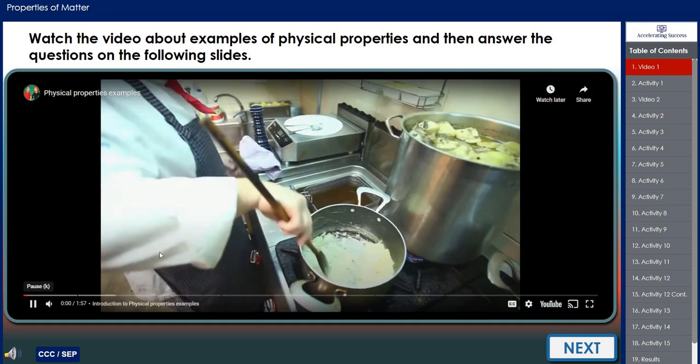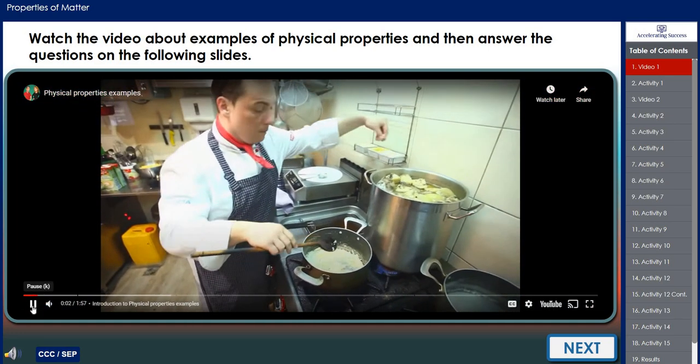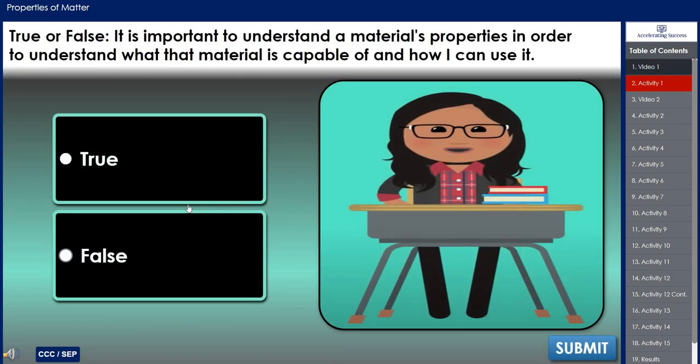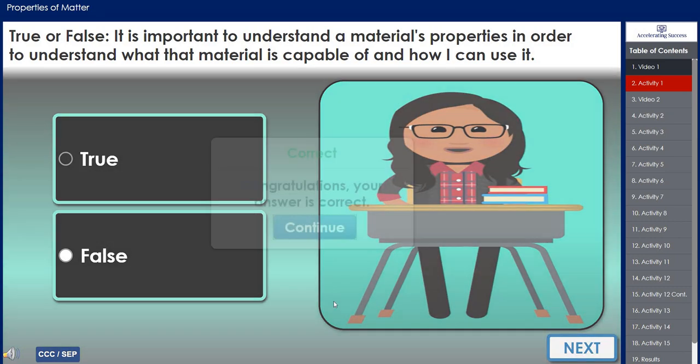Right here, the children are able to watch videos. So they're able to watch videos on the particular topic at hand, and then instantly they're able to start trying to apply that content. So is it important to understand a material's properties in order to understand what a material is capable of and how I can use it? So we're going to go true when we hit submit.